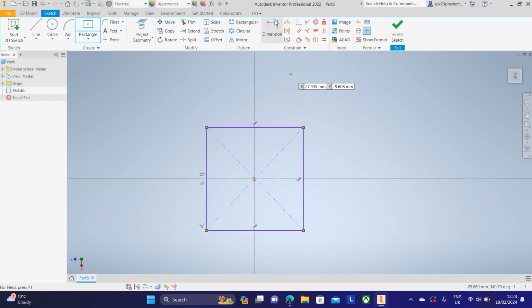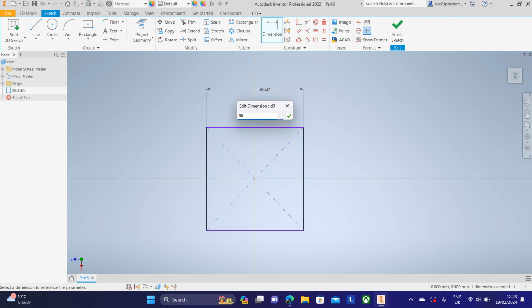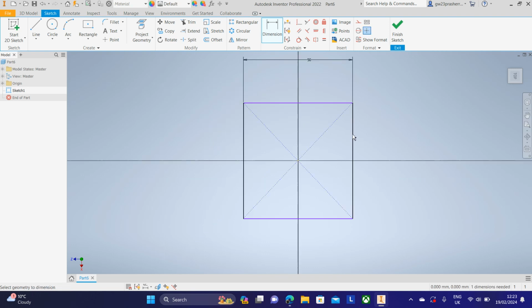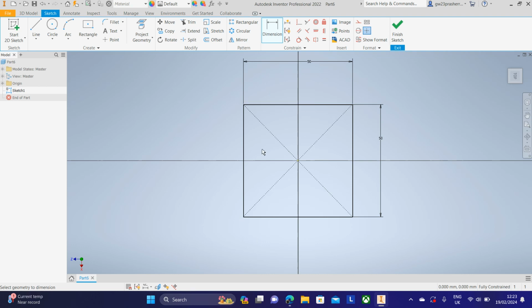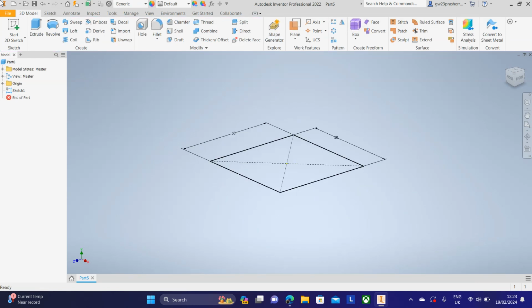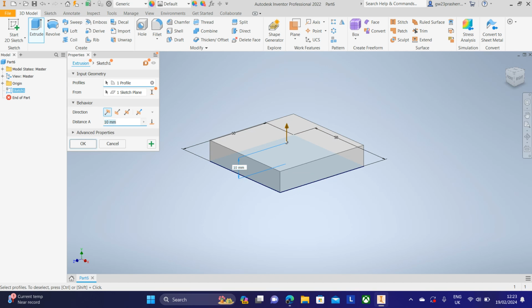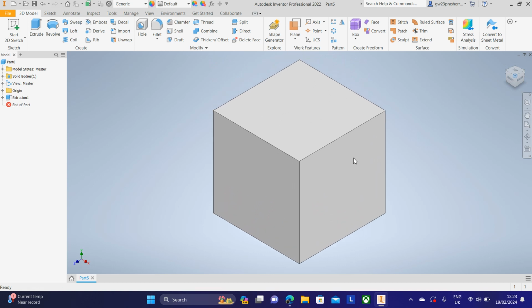And then I'm going to use the dimension tool to click the top line and click off it to make it 50. And click the side line and then click off it to again make it 50. So I've got a 50 by 50 square. I am then going to click Finish Sketch and then click Extrude, and I'm going to extrude add it by 50. So now we have the basic cube that we made in video 1.